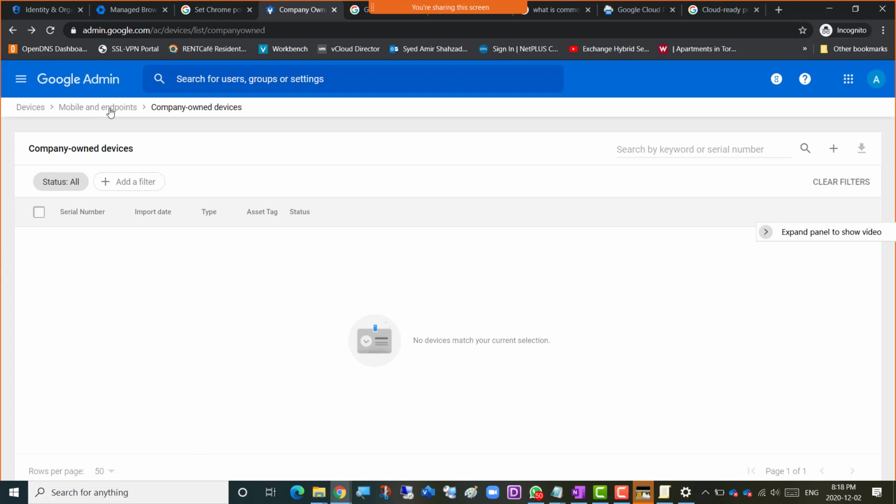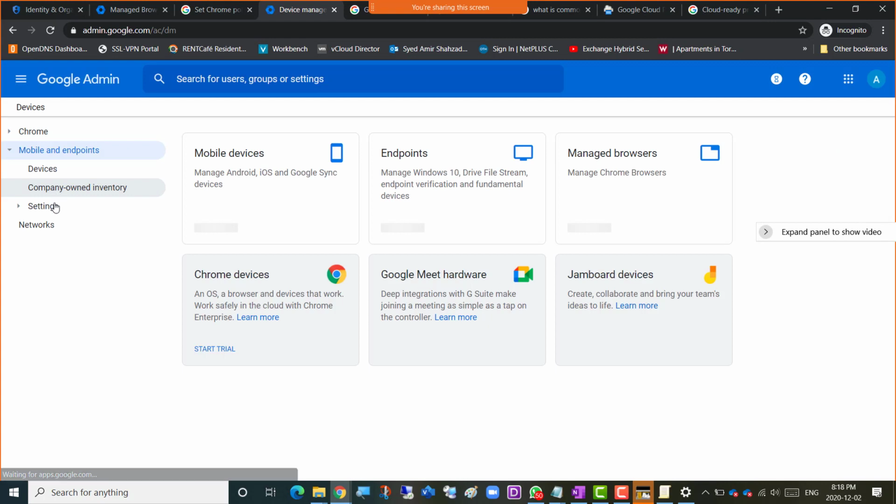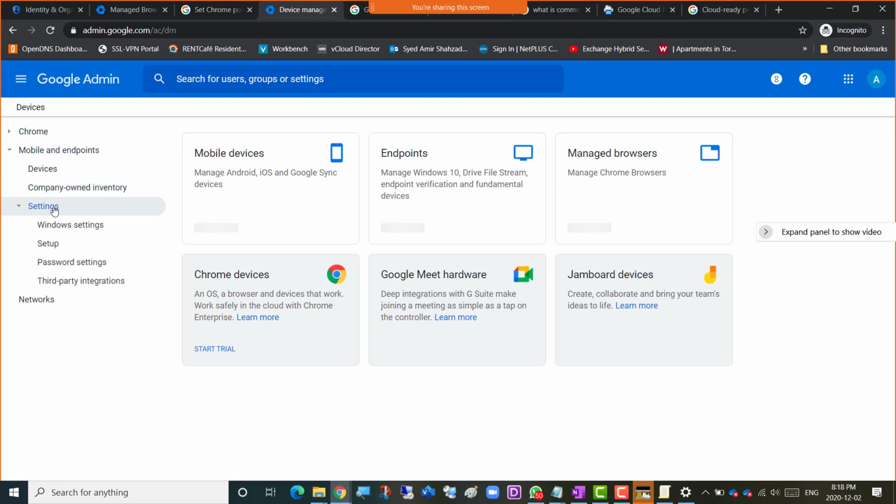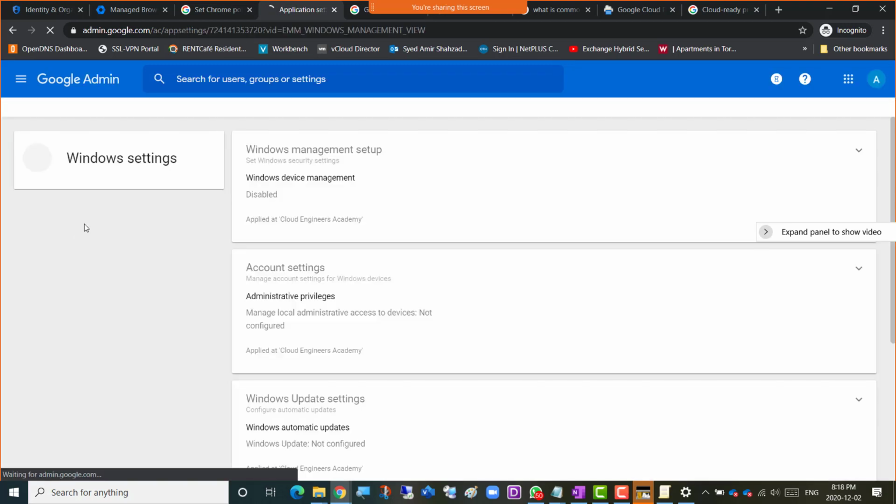Okay, so if we go for mobile and endpoints and devices, then there is settings showing here, and that is Windows settings, setup, password settings, and third-party integrations. So there is that Windows settings in the devices. So Windows management setup, Windows device management disabled right now, set Windows security settings.